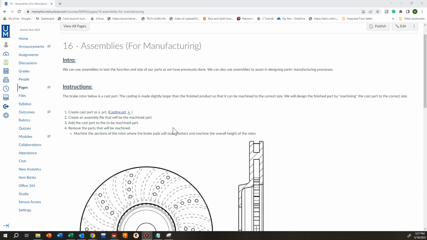The assembly itself is going to be the finished rotor. And this is helpful because anytime that we use that rotor anywhere, the casting is also a part of it. And so we always know that in order to have this finished brake rotor, we also have to have a casting. We can't just have the machined rotor without the casting. So that's the way we're going to be doing this.